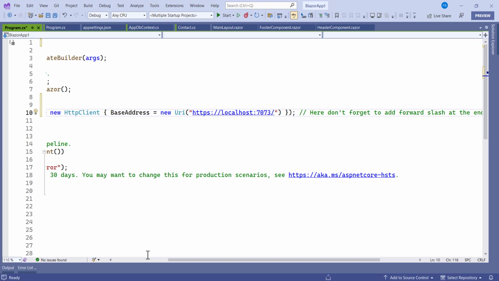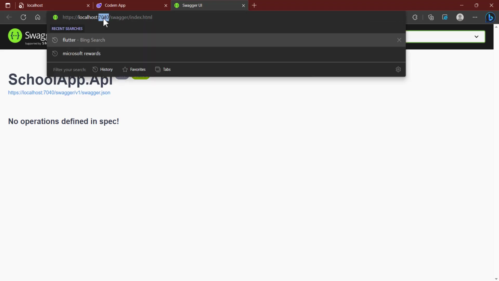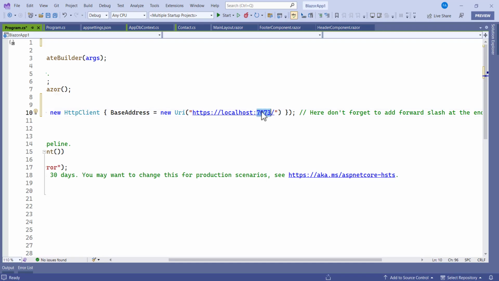Okay, so let's go in for the address itself from the Swagger, 7040. So grab this, come here, 7040, and paste it. Add the /. So the API knows / when referencing the client. When we come to a client referencing the API, add /. Okay. Now save this.